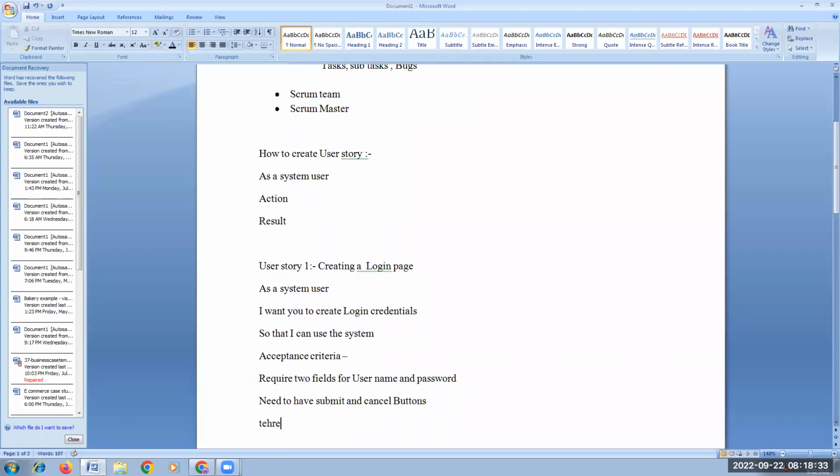Right. There must be a provision to retrieve the password if someone forgot. At the same time, need to have an option for new registration. Okay, so this is how generally an acceptance criteria will be written.